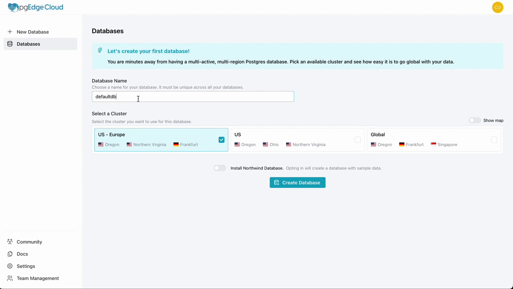We'll go with the default database name, and then we just have one choice to make, which is where to place our database nodes. US and Europe, US only, or global. We'll go with US and Europe for now.